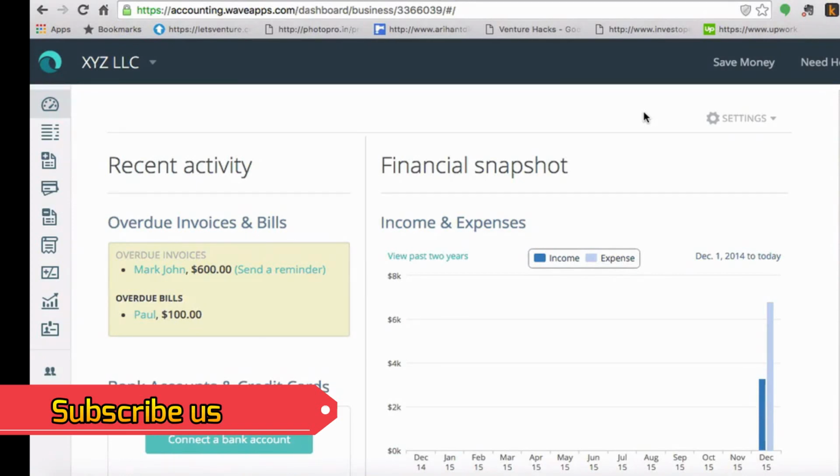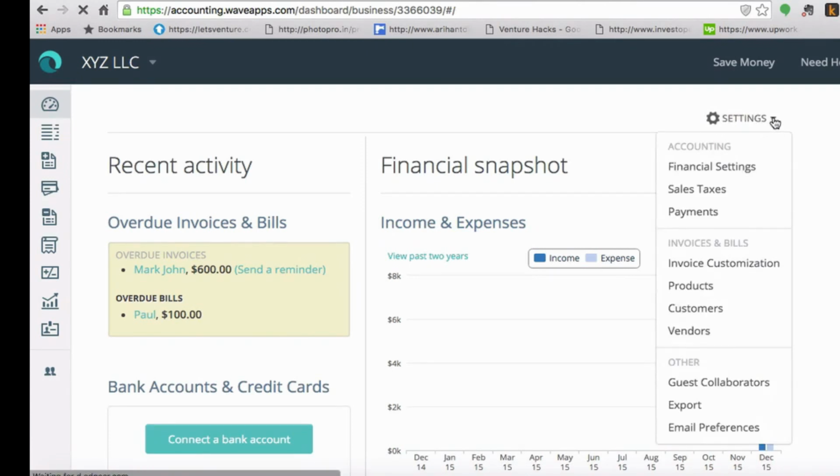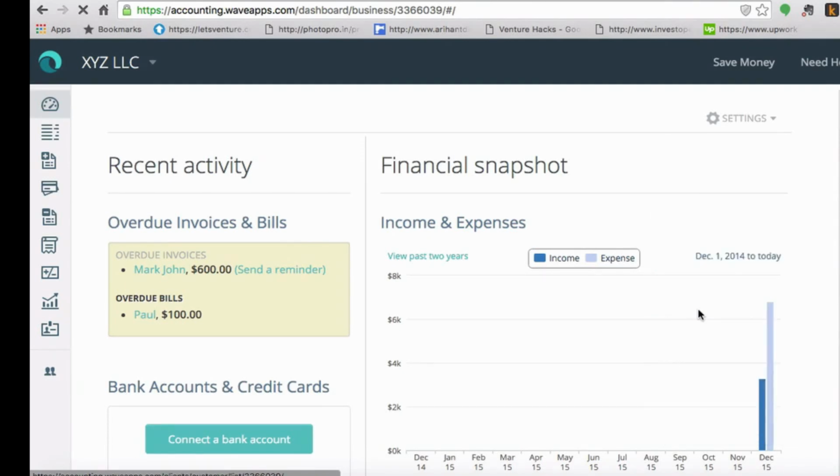Hello and welcome back. In this lecture, we are going to see how to create a customer master, or how to create an individual customer account. So let's start. We need to go to the settings. On the right hand side at the top, you can see a settings button. Click on the downward arrow and you will get some options. Come to the second major option, Invoices and Bills, and here you can see an option for Customers. So click on Customers.